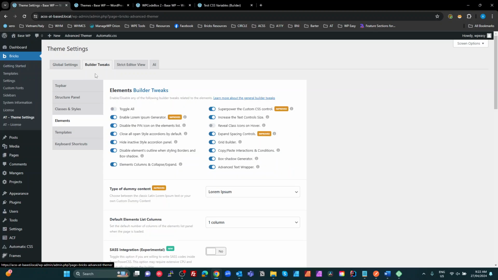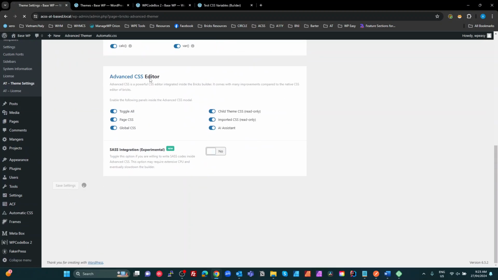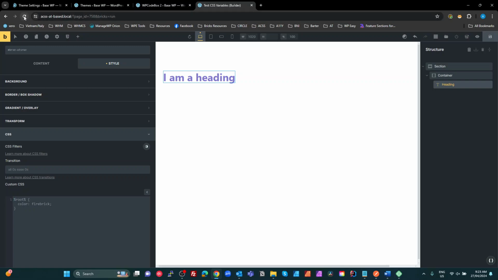Okay, the other thing is in the builder tweaks on the elements, the superpower CSS control. I'm going to show you that because that is absolute gold in the way that you create CSS. And also in the classes and styles, you've got this suggestion drop down for CSS variables, which is a look ahead or type ahead or whatever you like to call it. Those two together make using variables in Bricks absolutely brilliant. So I'm going to enable those two. Save that. I'm just going to refresh our builder here.